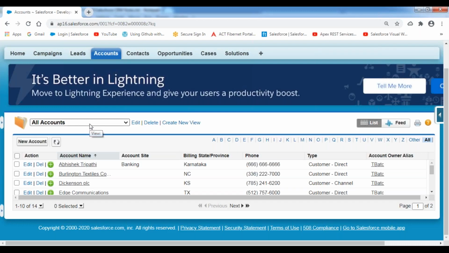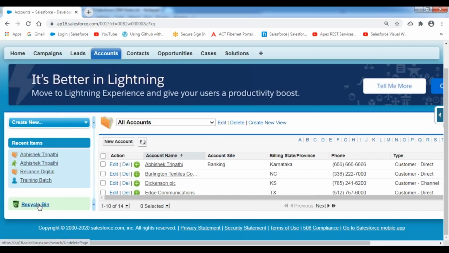All accounts means records which have been created by me along with the other users also. That's it. Not the deleted records. Deleted records you can see only in the recycle bin option. The recycle bin option is available inside the sidebar. Here you can see the recycle bin option.